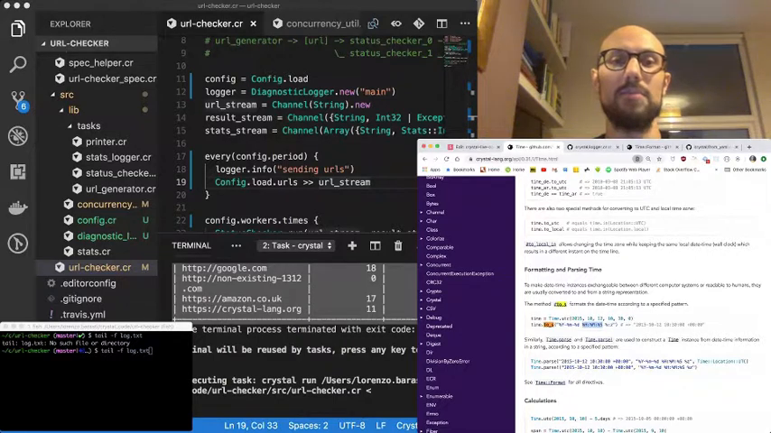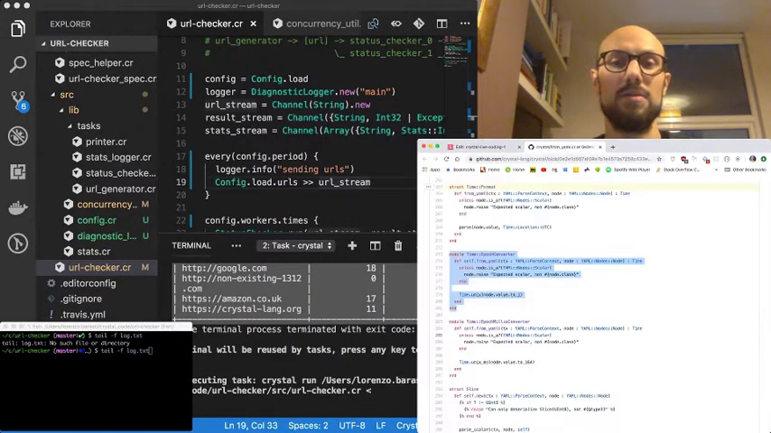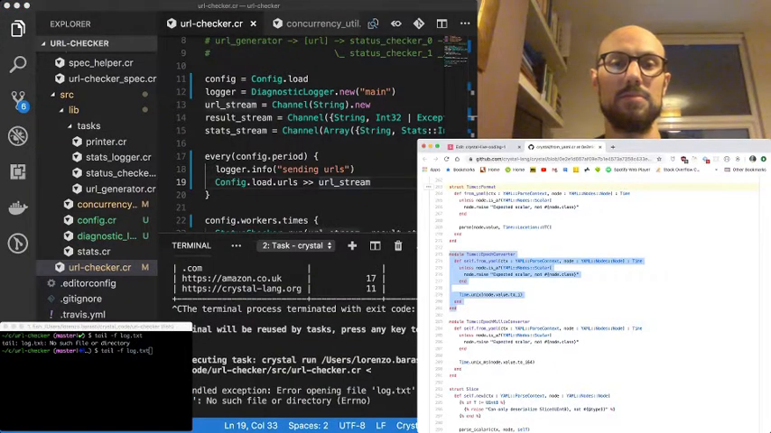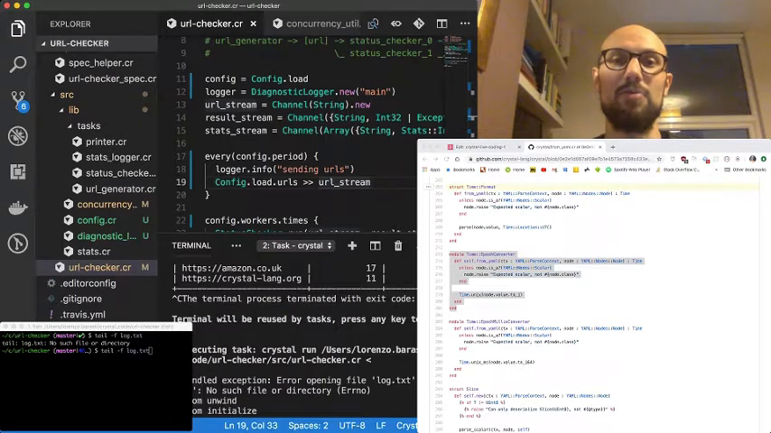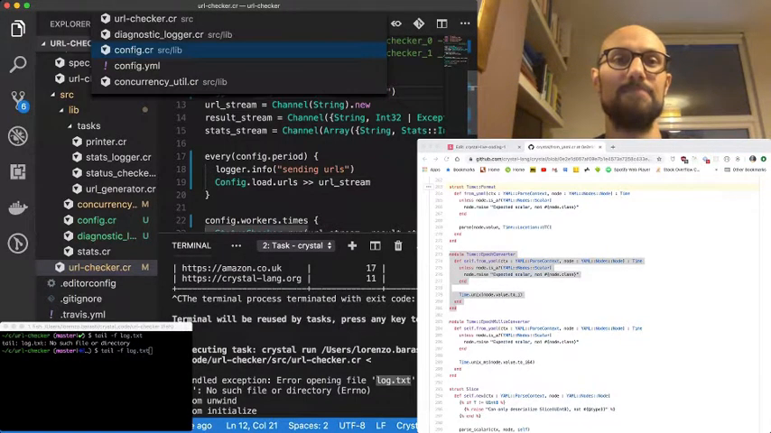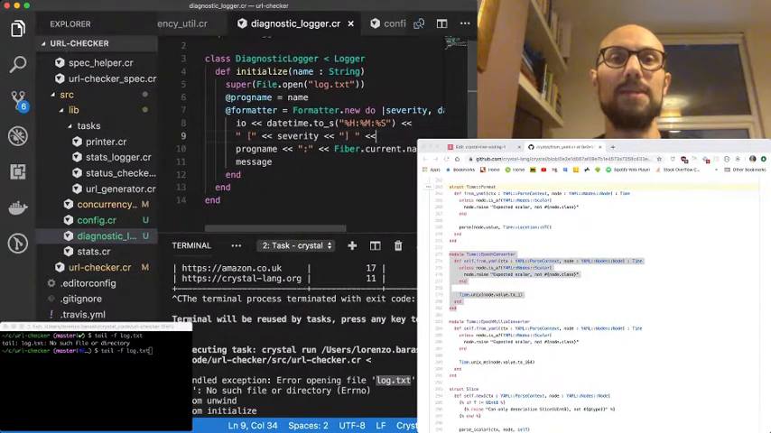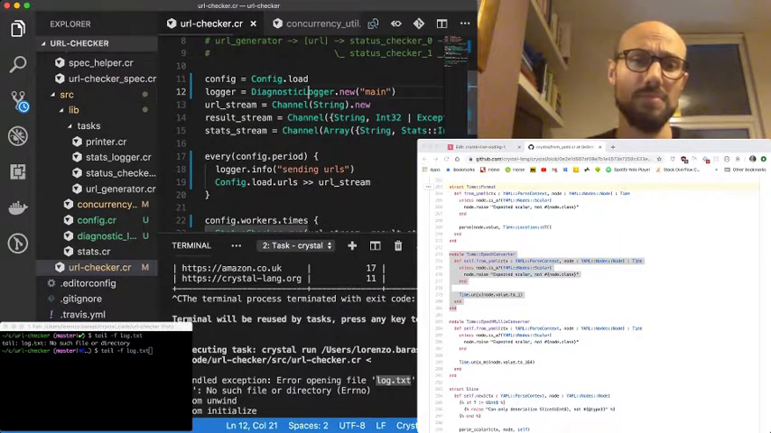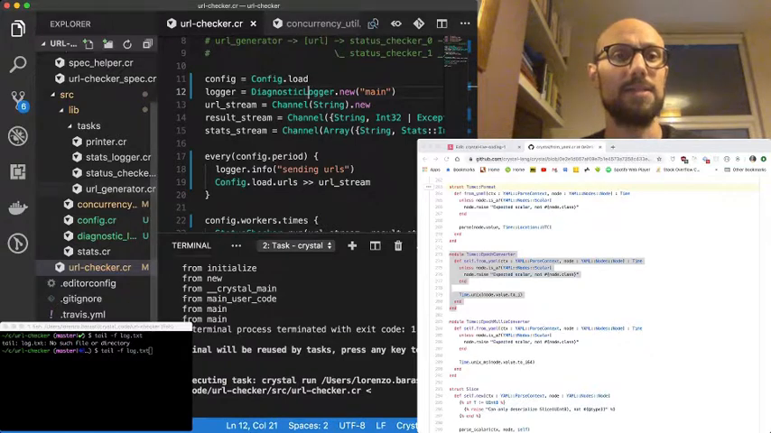While we wait, I can do some cleanup on the browser. Still waiting for the application to start. There we go. Error opening file log.txt. Well, that was quite expected, right? So if we go back to the diagnostic logger file, you can see that we're opening this file log.txt, but we're opening it with the default flag, which is in read-only mode. So we just want to make sure we open it in write mode, and having the W here just makes it so. So if I go back to our URL checker and run again, in the meantime, again, for the cleanup part, I'm just going to remove URL generator because we're not using that anymore.